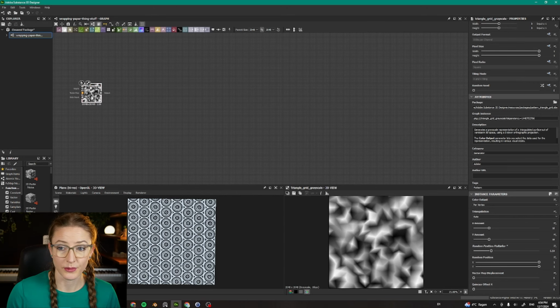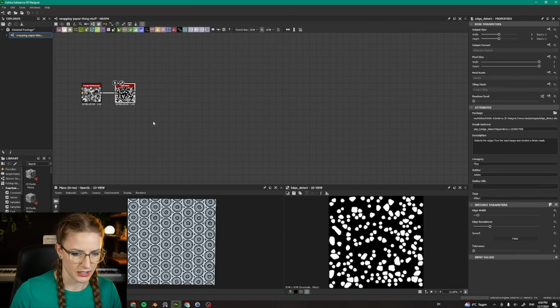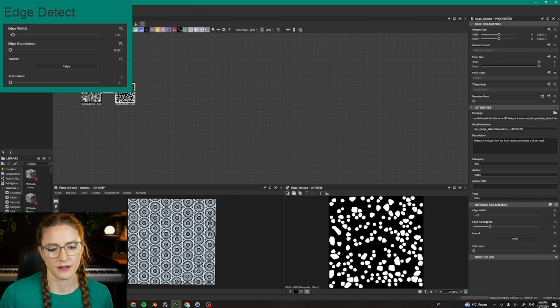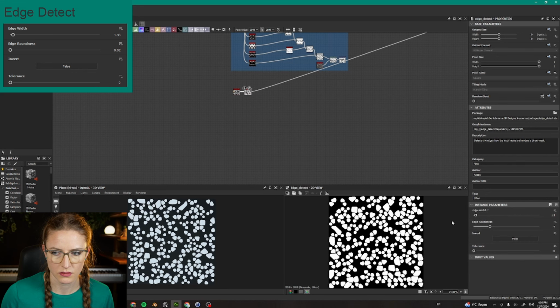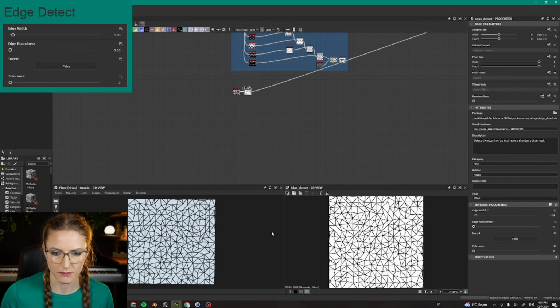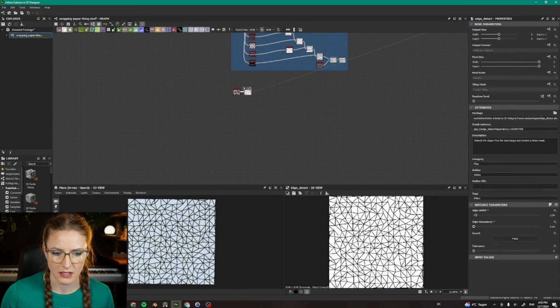And then I will take this and I'll do a little edge detect. And it looks nothing like what I want it to look like. Take the edge width down to 140. First of all, I think edge roundness just needs to get its butt out of here. A little bit, I feel like a little bit is okay. Oh. Yeah, that looks cool. I like it.